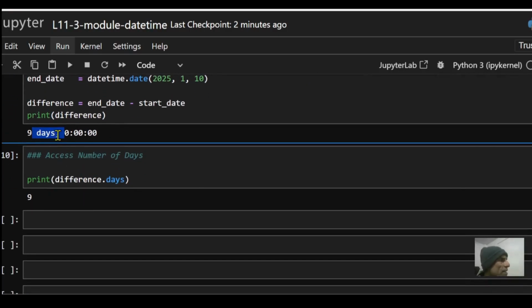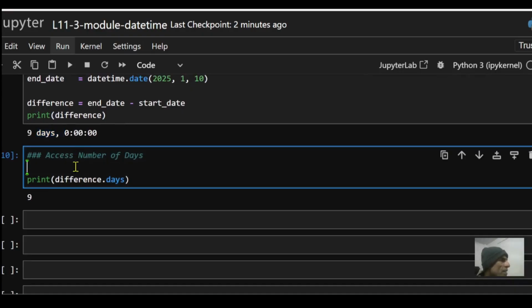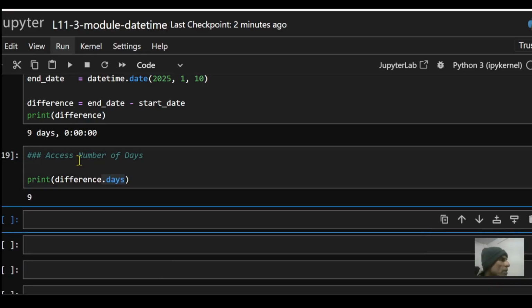What if you just want to access the number of days? In this case, you can access that through the attribute days. When you run this, it's going to print out just the days part for you.